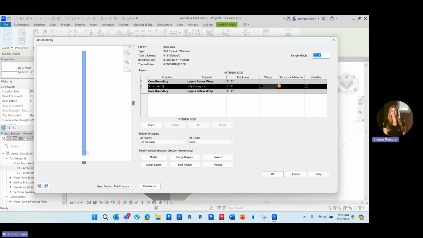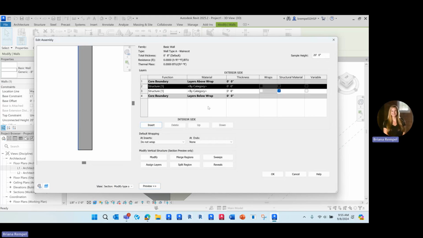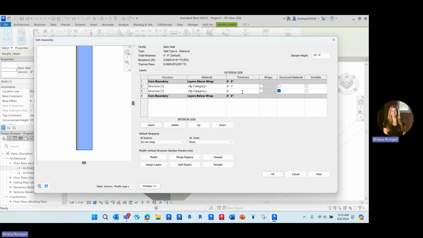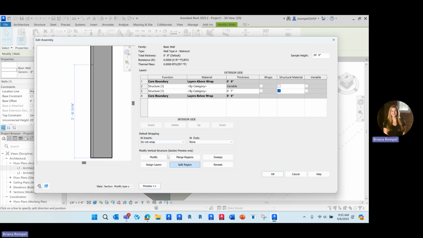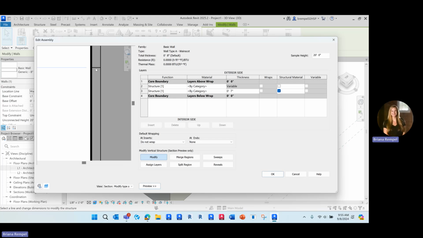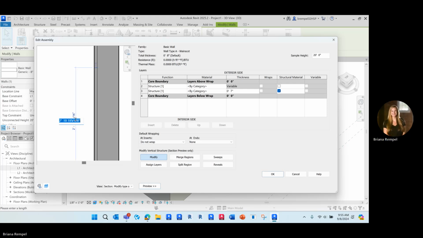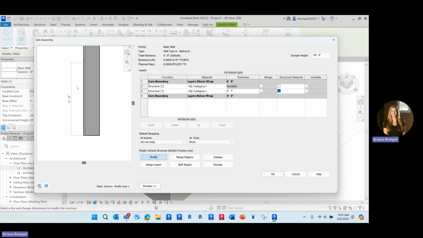I'm going to hit structure. I'm going to insert my first layer here. Adjust my thickness on the other one. So I have an overall thickness here. I'm going to go ahead and go in and split the region. I'm going to zoom in 1 click. Don't worry about that dimension. We can click on modify. Go back in here. Clean it up to 3 foot.